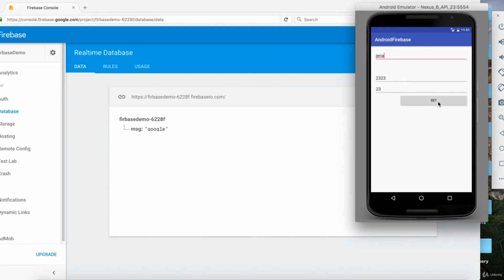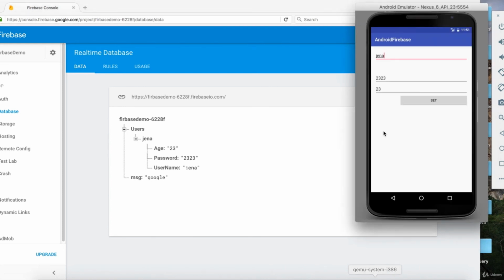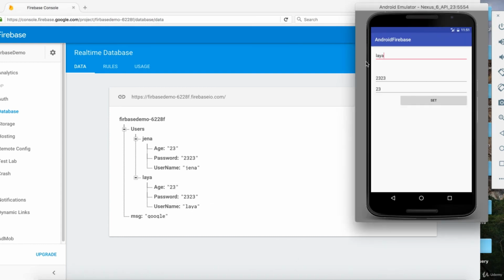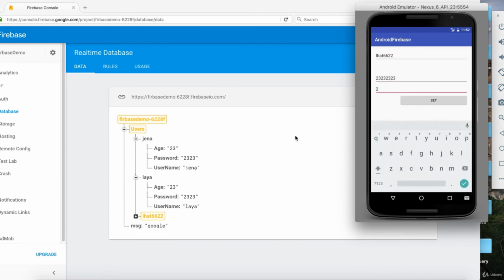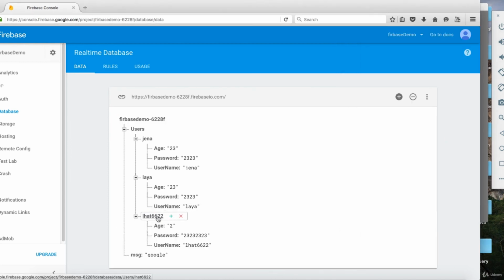If I add now, I would see users, and in users I have the first user named Jenna, with age, password, username. If I just create a new user, I will say Leia. Here you go. I have Leia, a new node, with age, password, username. If I add another one and just update this password and this username, I have a third node. So you see why it could create a new node for me: because the username is different.